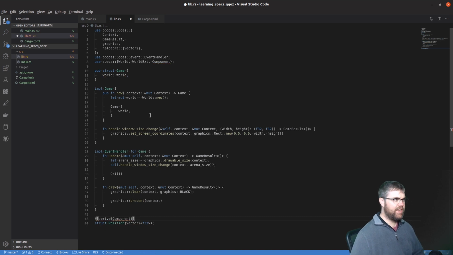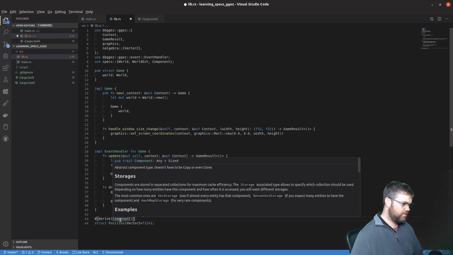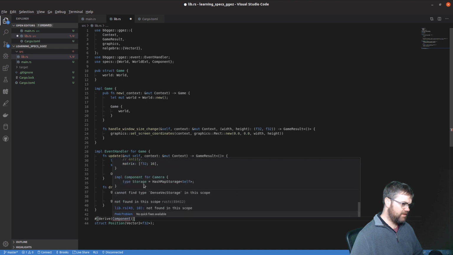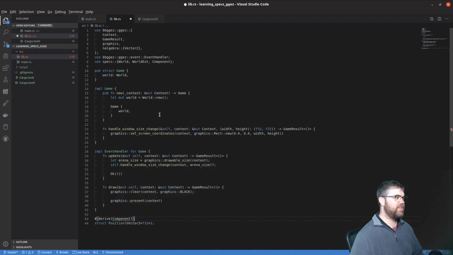Now something else that I can do. What's it yelling at me about? Can't find, so then I need to bring in the type of storage that it's going to use. Right now it wants to use dense vector storage. I think for this example, let's just use normal vec storage, mainly because I haven't played with dense vector storage yet at all. So we're gonna say storage is vec storage.